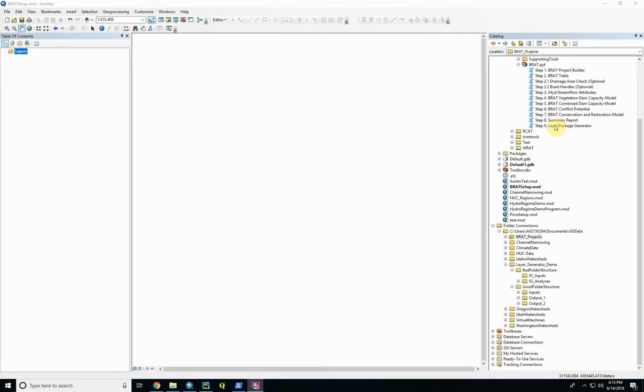So the first thing we did was that we split the layer package generator off from the summary report tool. It used to be that the layer package generator was a part of running the summary report tool, but this was pretty unintuitive. A lot of people didn't understand where it was coming from, stuff like that. So we decided that it made more sense to make it its own tool, a bit more clear that way.